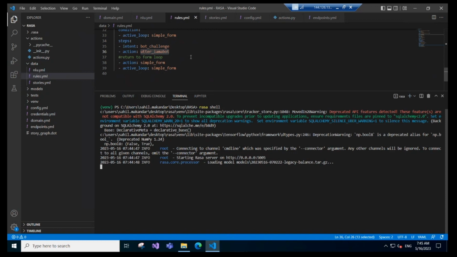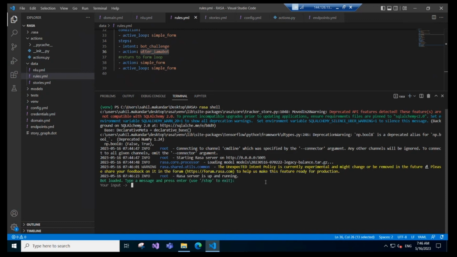So let's just wait till the bot gets started. As you can see, it's loading the latest model because we have not specified any model or given any model flag here. Okay, so our bot is loaded. Let's just see how it goes. Whenever I say hi, the bot should start the simple form.